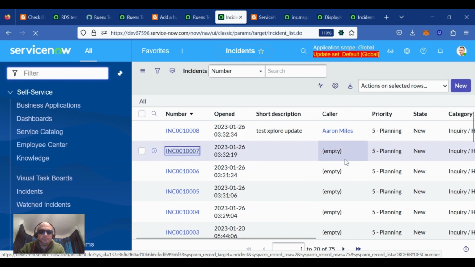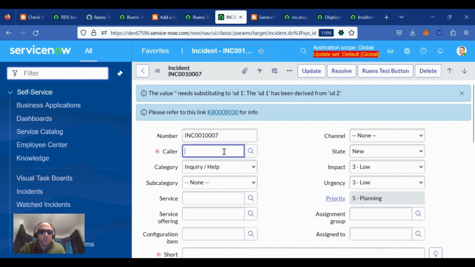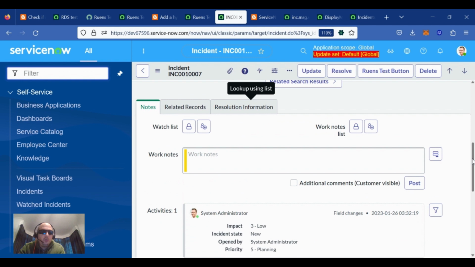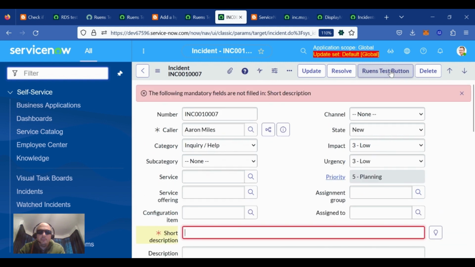Go into an incident. Let's just ignore those messages for now, because that's my trick number 3 coming up in a minute. Just populate your mandatory fields, and here's the test button. And what we ultimately want to do is write a clickable link with a hyperlink in it within the work notes. So let's do that now.